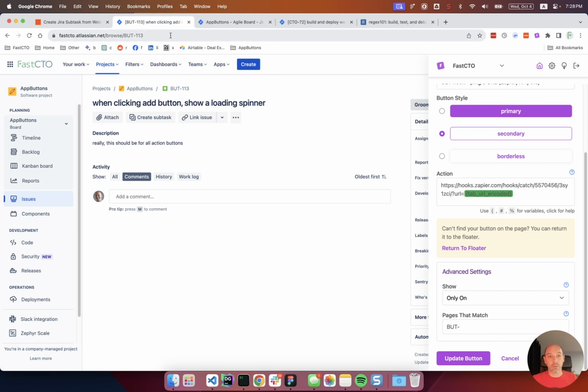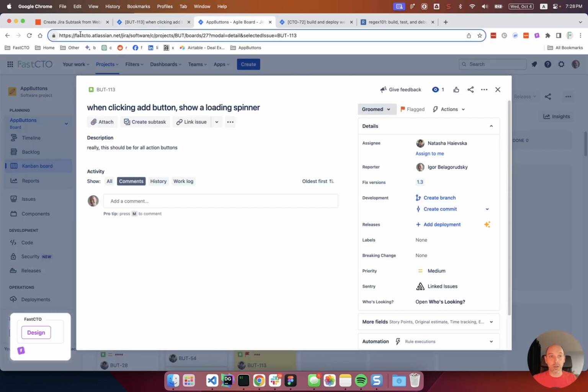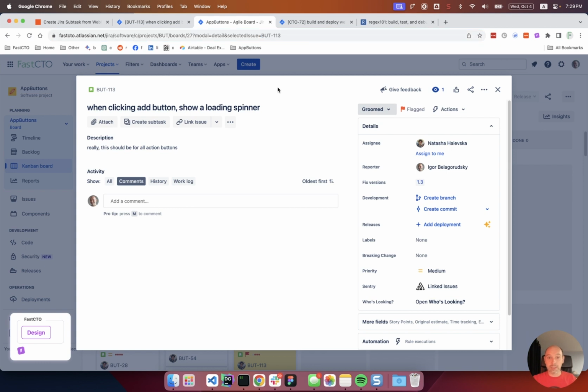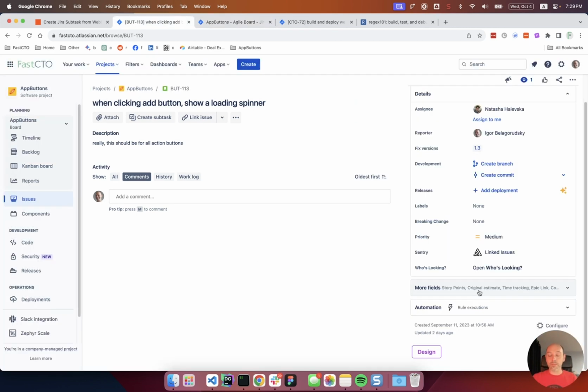So for example, when we're looking at a full page ticket, it's browse/BUT-113 in this case. And if we're looking on our board, it's all of this stuff, but somewhere in here, the selected issue is BUT-, same thing. So on these tickets, we see a button here that says Design. When we're in this modal dialog, it's down here in the floater. And when it's full page, it's over here in the bottom. I dragged and dropped this here. I can drag and drop it up here, over here in the menu bar, or maybe over here at the top of details, but I want it down here.